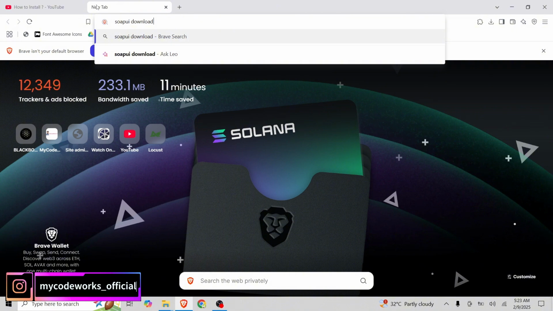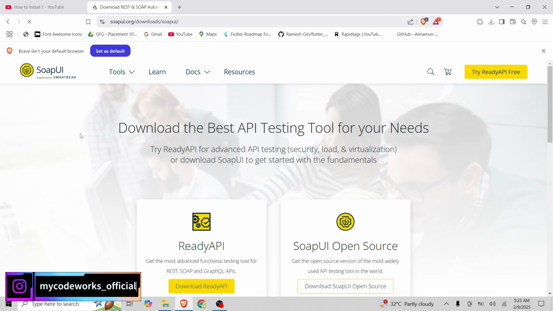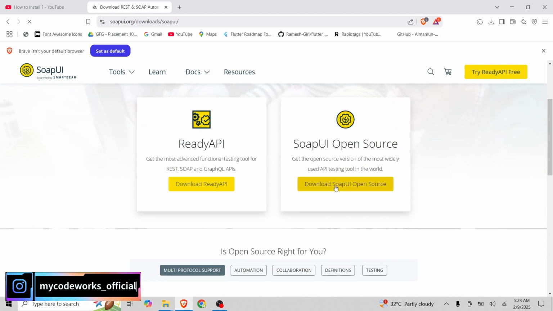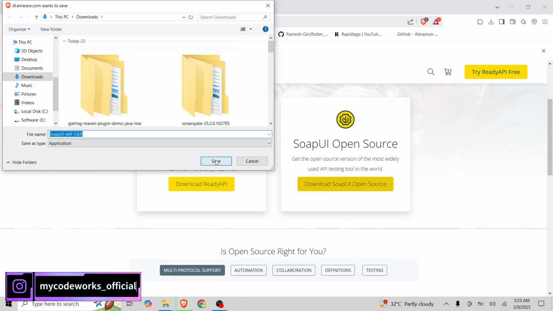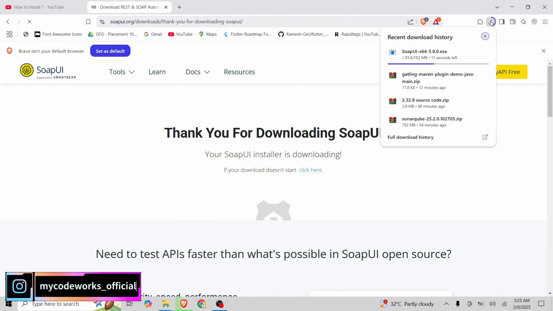Download, and then let's download SOAP UI on Windows. It's open source. Let's click on this open source, and let's click on this here, and it will download SOAP UI in our system. If we check here, it will take around 10 seconds.